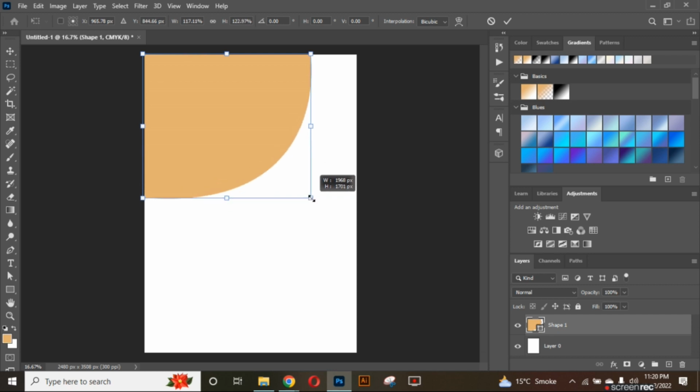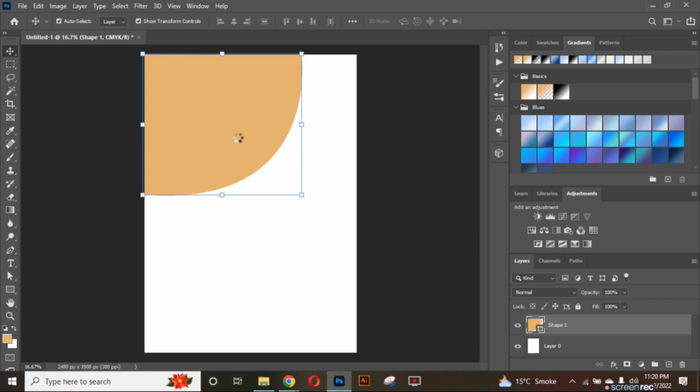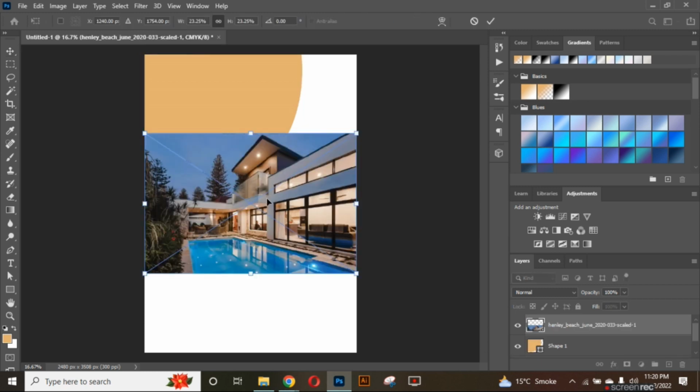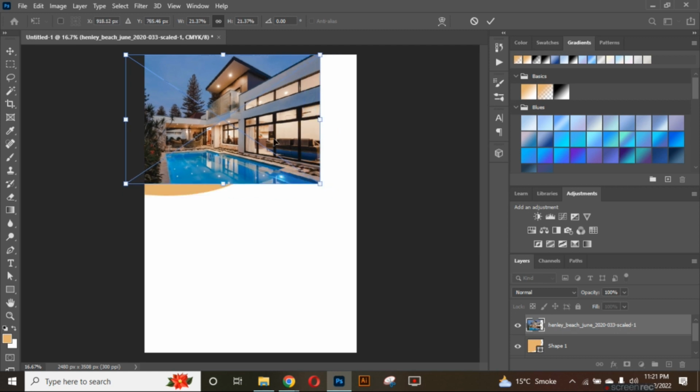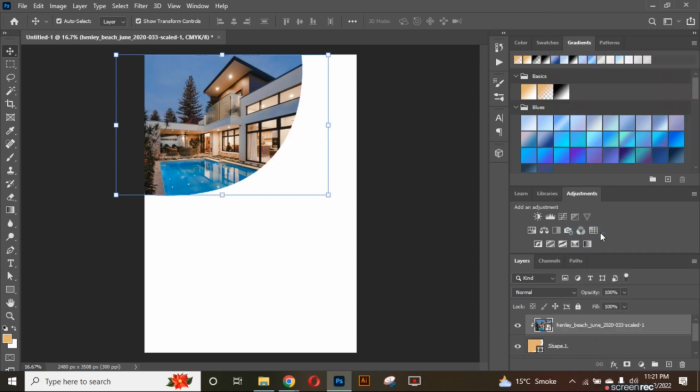It is better to create a rough sketch on paper or at least have a clear concept in your mind of how you can place your text and images and organize them to create a good design. After you draw a shape, drag your image in the file and put it just above the shape and right-click and select Clipping Mask to clip the image in that shape.